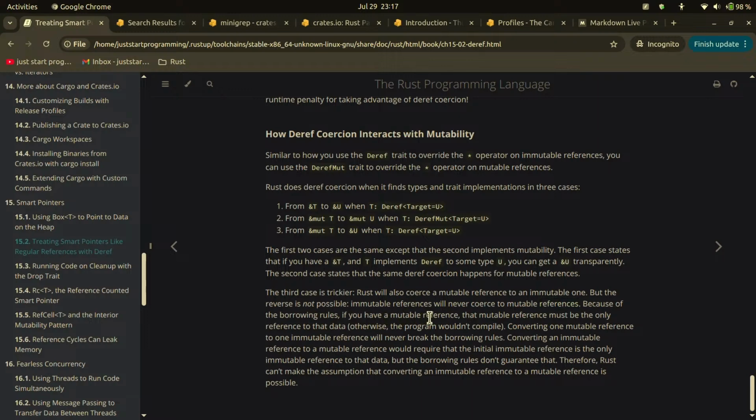If you have a mutable reference, that mutable reference must be the only reference to that data. Otherwise, the program wouldn't compile. Converting one mutable reference to one immutable reference will never break the borrowing rules. Okay, so it says here, converting one mutable reference to one immutable reference will never break the borrowing rules. So mutable to immutable.